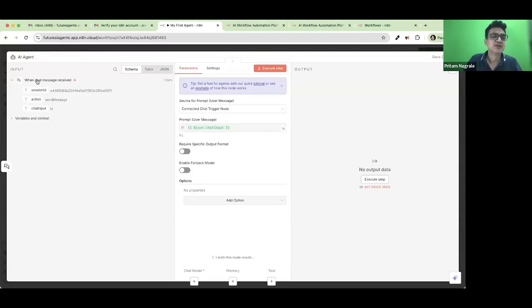Only one input here. That is an input from the chat. So you can see when a chat message comes in, it has a session ID, action, chat input, something like that. And this is the settings part, and the output from this step will be seen here. So left part, middle part, and the right part.